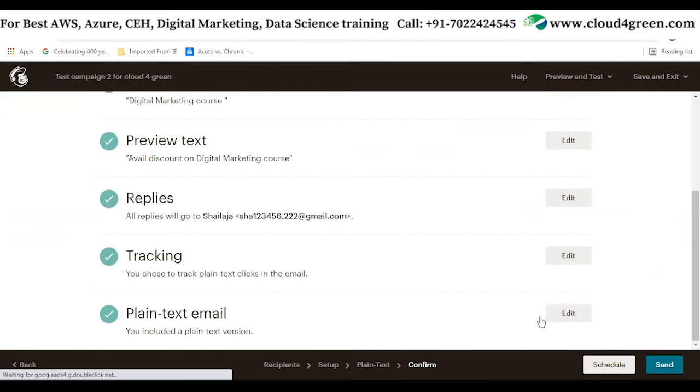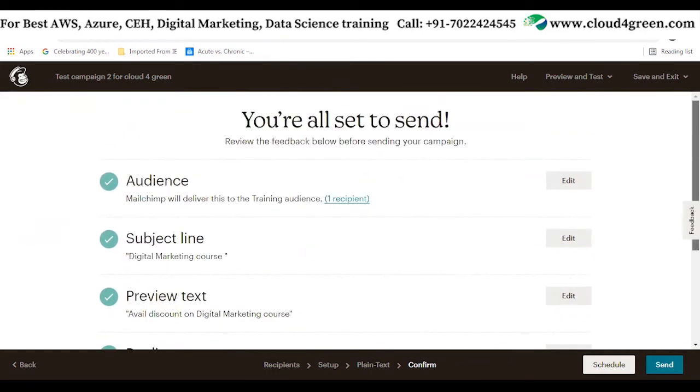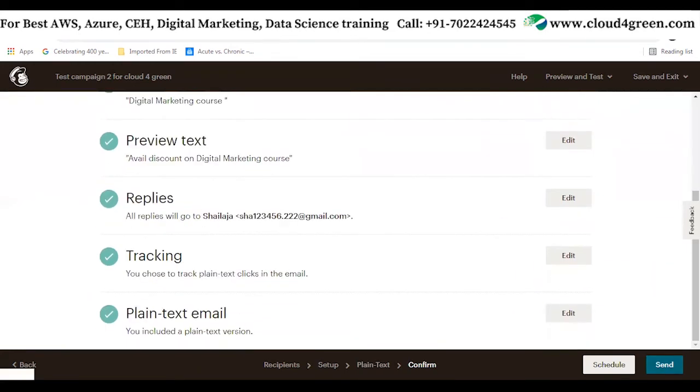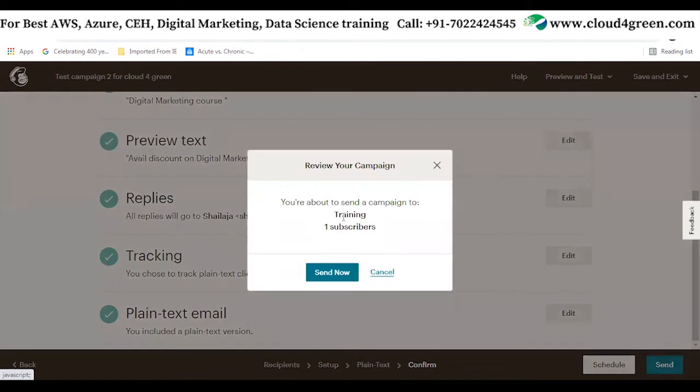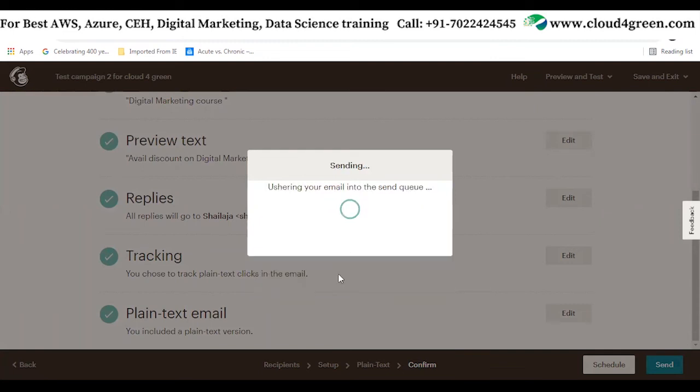Yes. This is a schedule button, where you can schedule when you want to send this email campaign, maybe on the weekends or maybe on Wednesdays, based on whom you're targeting. Now everything is ready, you're all set to send. So you can click on send. See, you're about to send a campaign to "training," my subscriber name. There's only one subscriber anyway, so I'll send it.